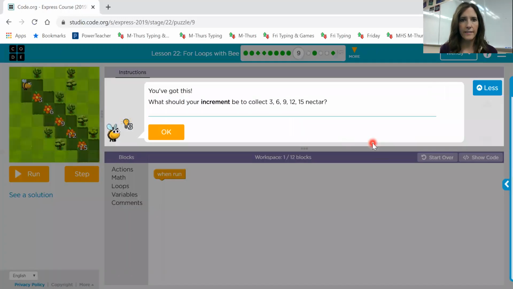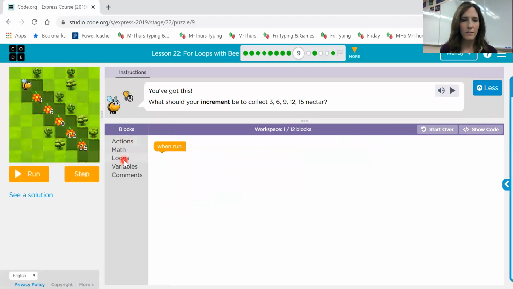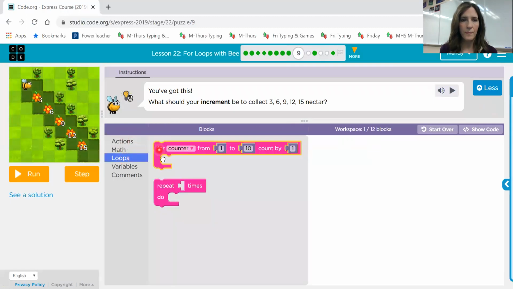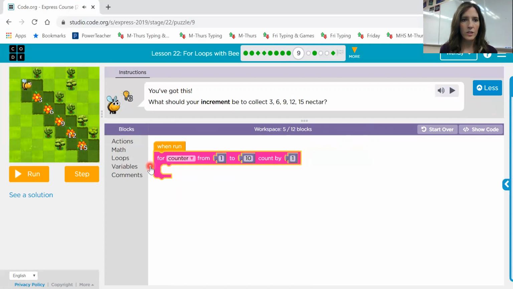Okay, number 9. All right, so our increment is 3, 6, 9, 12, and 15. There's a pattern there, right? Okay, so let's just start with that same set of steps. So for loop, we're going to start counting at 3. So let's set our beginning value here to 3. And then we end at, the last one that we collect is 15. So we'll go from 3 to 15.